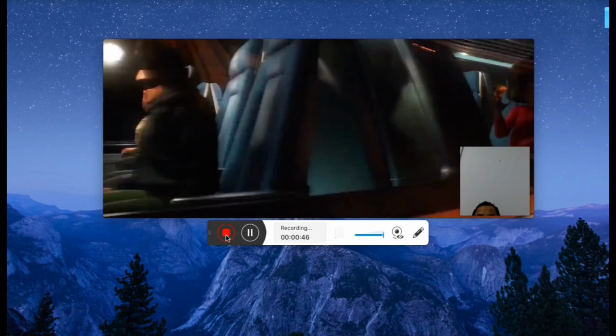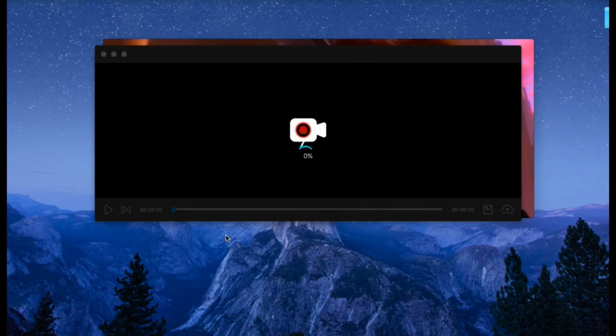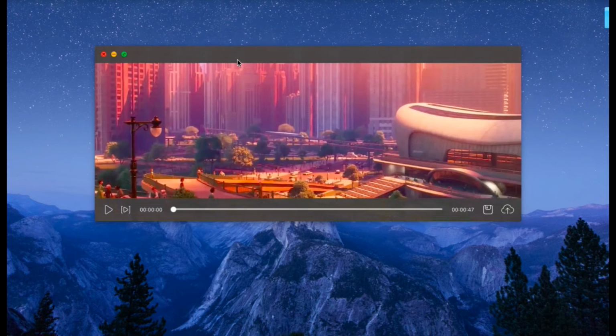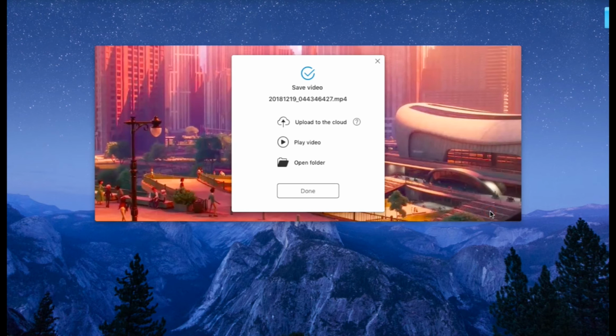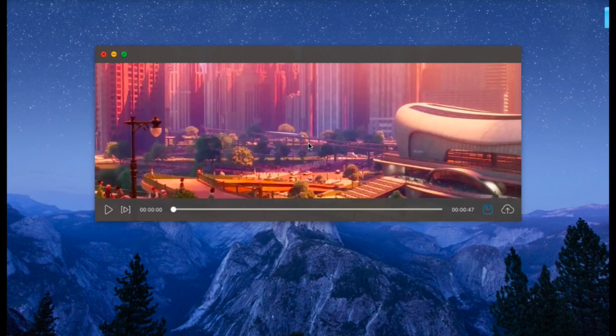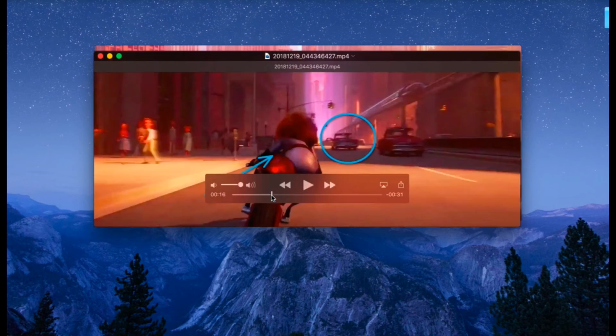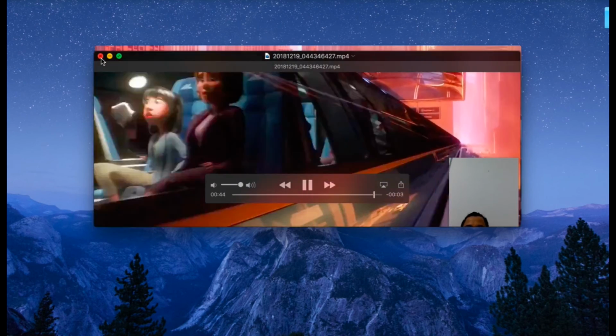To end the recording, simply hit the stop button and a preview of the clip will appear. To save the file, you can either save it on cloud storage, or click the save icon to keep the video on a local folder. Next, another window will appear giving you options whether to upload the video, play the video, or open the containing folder.